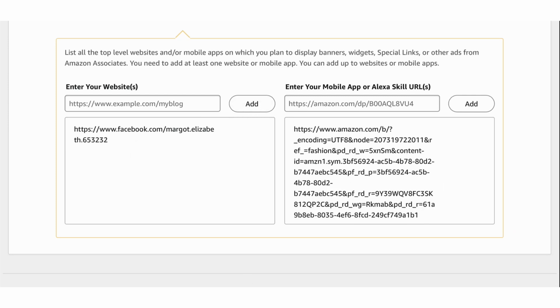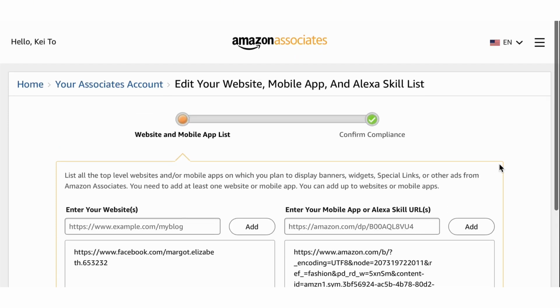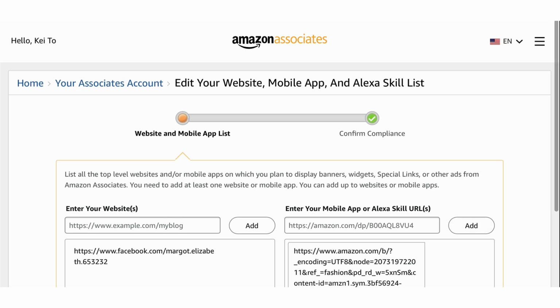Just a little heads up, make sure your pages are public, active, and clearly show how you're using Amazon links. Amazon reviews your content to make sure it follows their rules.